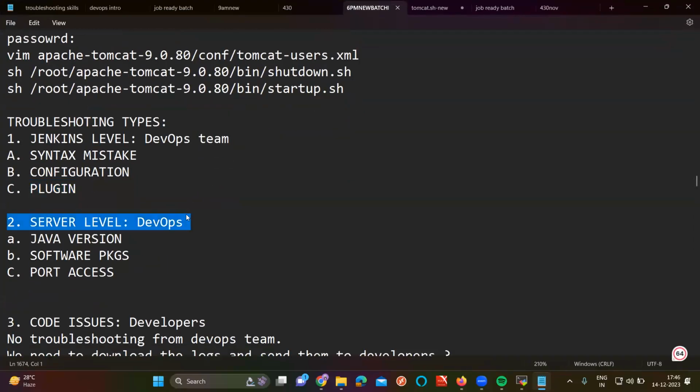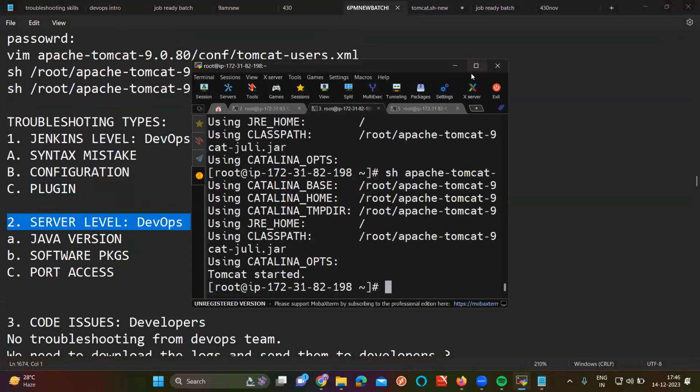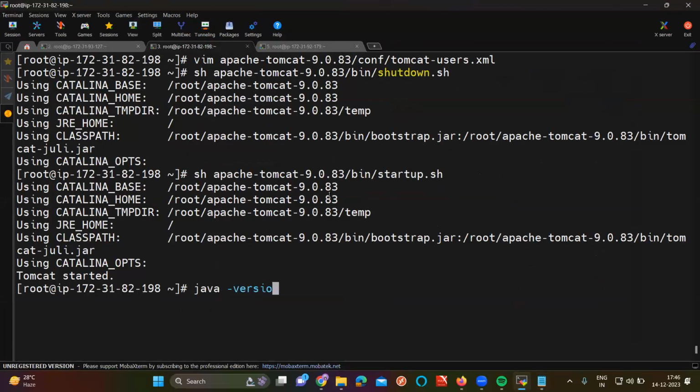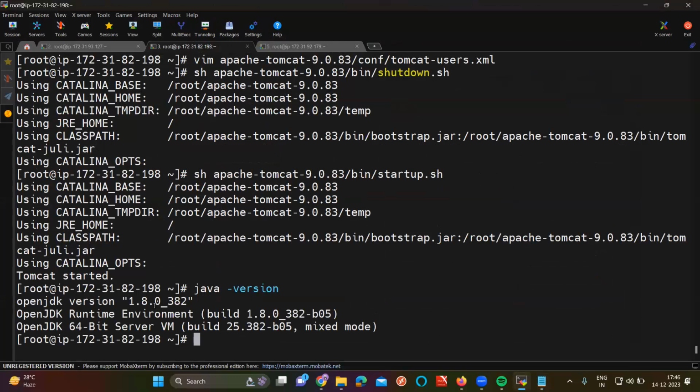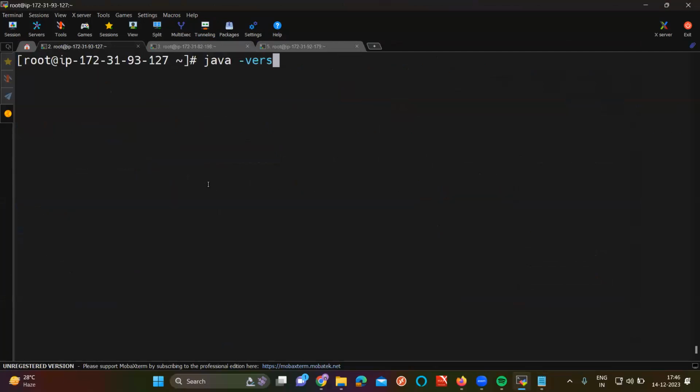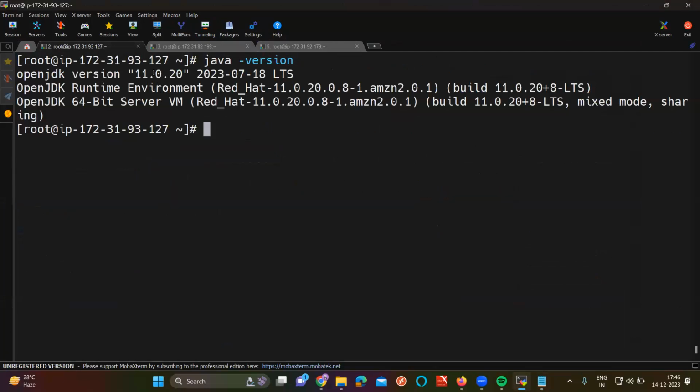The second thing is server-level issues will come sometimes. For example, see what is the current version of Java here for the server? Java hyphen version. What is the current version here? And in this server, Java hyphen version. What is the Java version here? 11. Instead of 11, in this server, if we have 1.8.0, is Jenkins going to work? It is also an issue, sir. Definitely we face it in real time, damn sure.